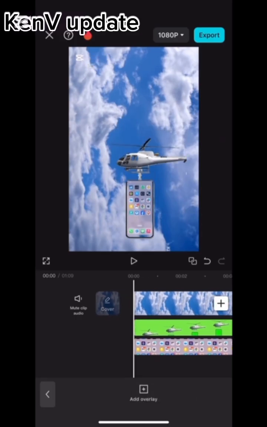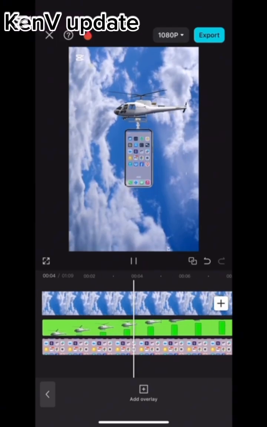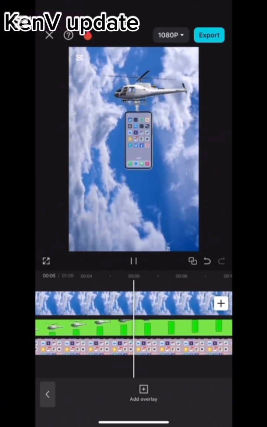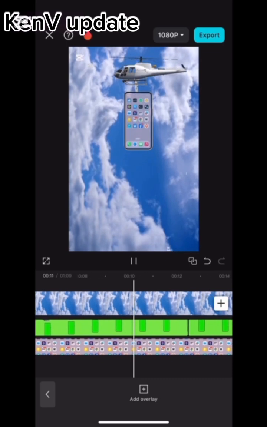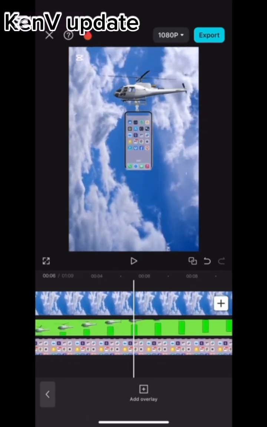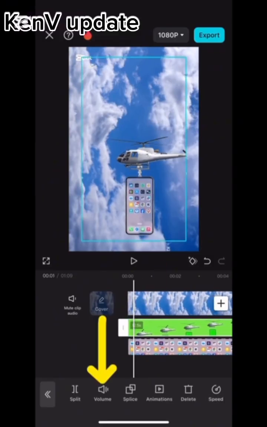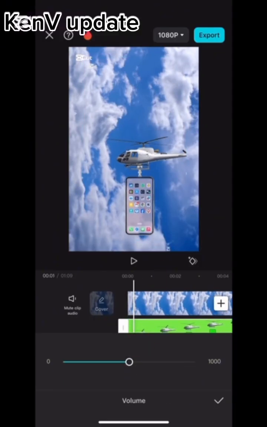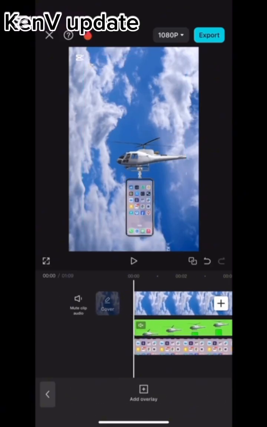All right. Then at the end now, look at the result of what we have gotten so far. You can see now that the video is playing with the screen. This is good now. So what we are going to be doing now is to come back and click on that green screen. Click on it. Click on volume and reduce it. I don't want that helicopter sound. Mark on the good and go back.